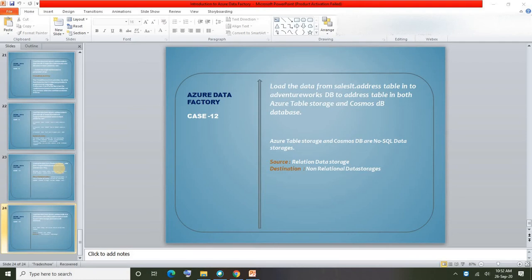As you all know, these two data storages, Table Storage as well as Cosmos DB, fall under non-relational data storages. If you want to see the differences between relational data storages and non-relational data storages, please watch my previous video which I have done as part of the Azure Data Engineer certification video series. I'll paste that link in the description below. You can use it for your reference.